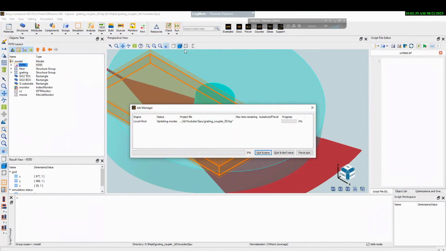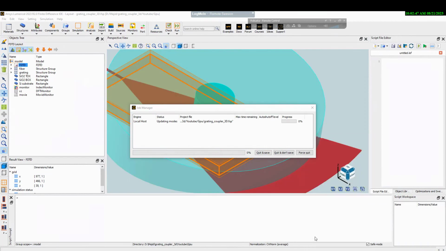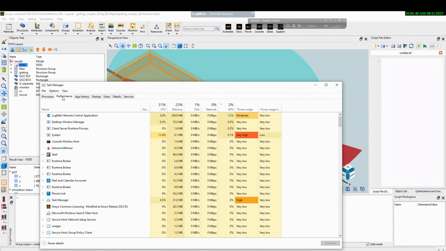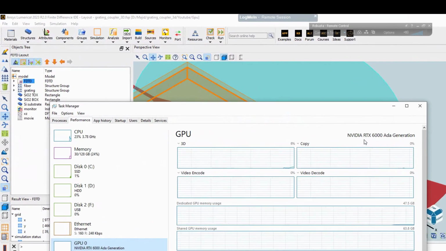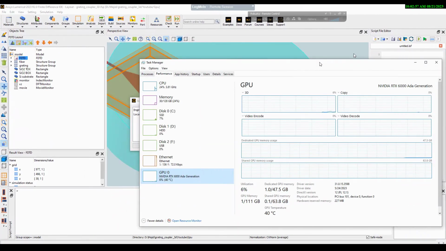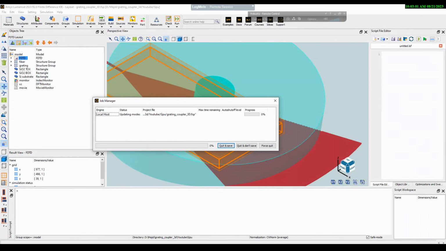with the GPU. To look at my computer's GPU, if I go to the task manager and select the performance tab, you can see that my GPU is an NVIDIA RTX 6000. Because it takes some time, I will pause the video.